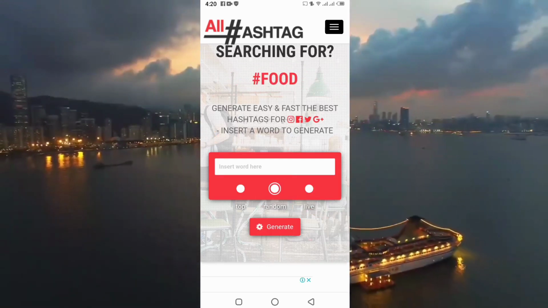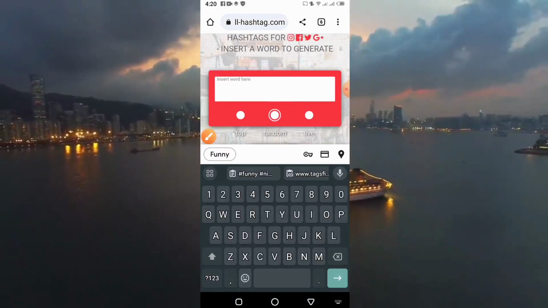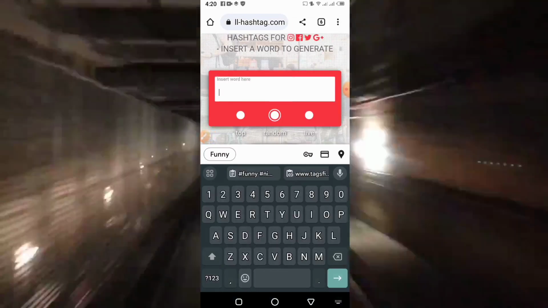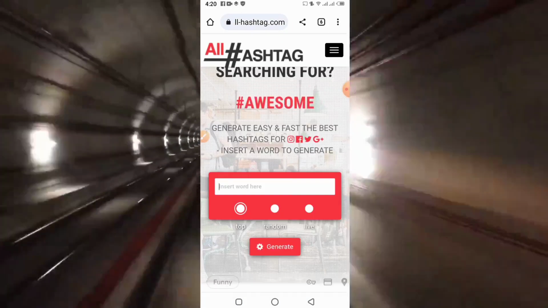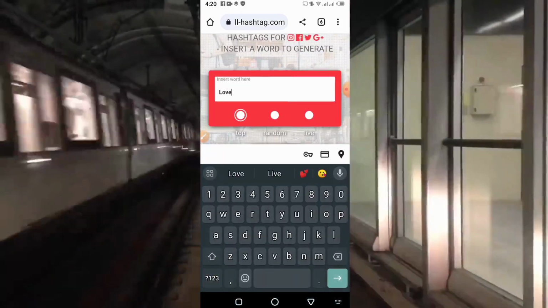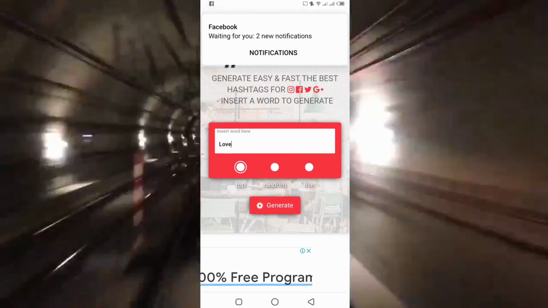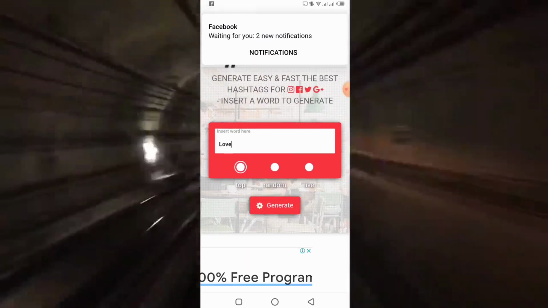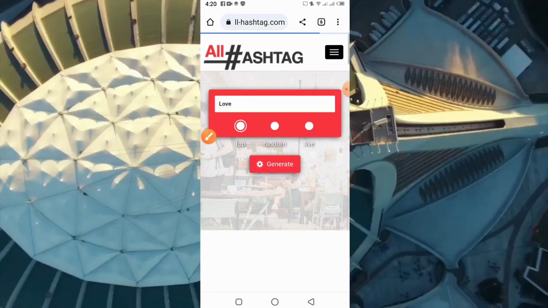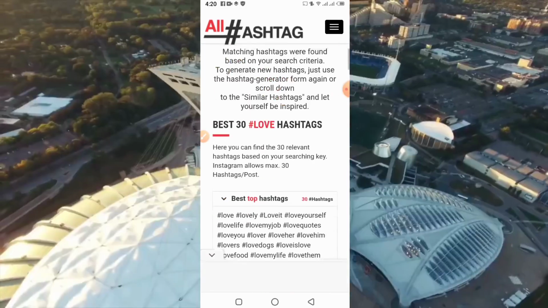For instance, I want to select top. So I click on this top like this. So you click on this box, and then we have select. So for instance, here we have to use love as our keyword. Then you click on this generate down below. So we click on this generate, and we have to wait. Then after you click on generate, you have to scroll down below in order to get your results.